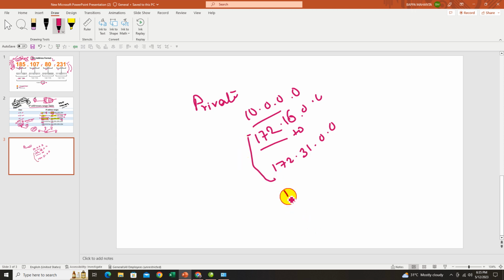And any IP starting with 192.168.0.0, that IP will be considered as class C, of course, but it's a private IP address. So in very short, it's a class B private IP, it's a class C private IP, and it's a class A private IP, and all these IP addresses are actually free of cost.